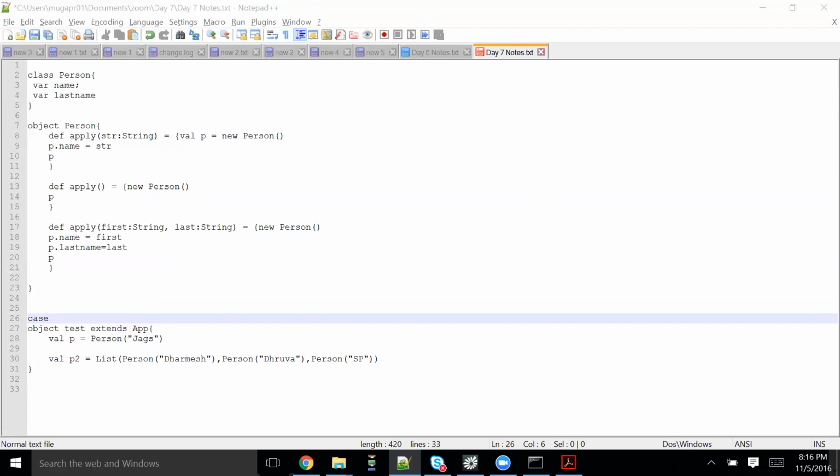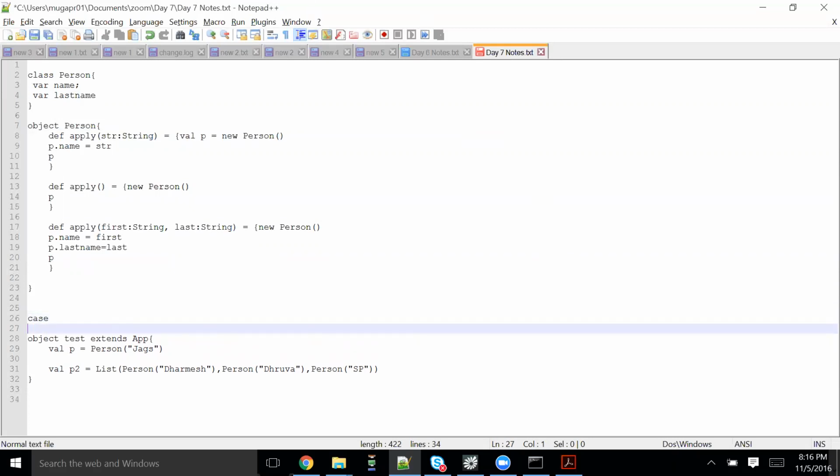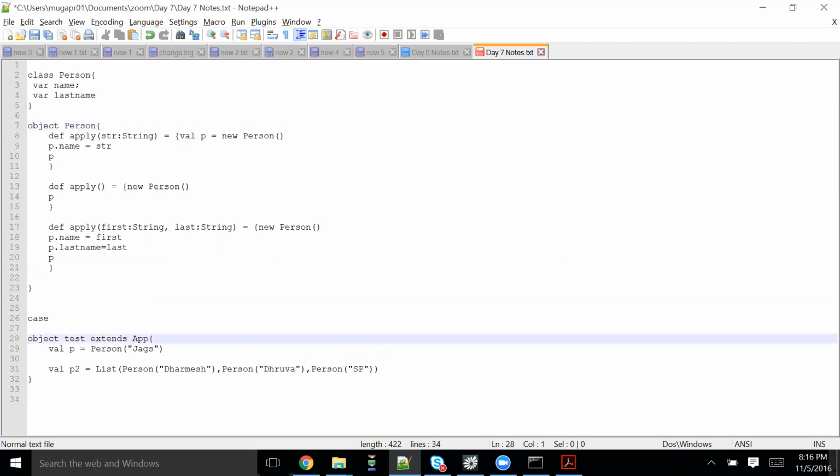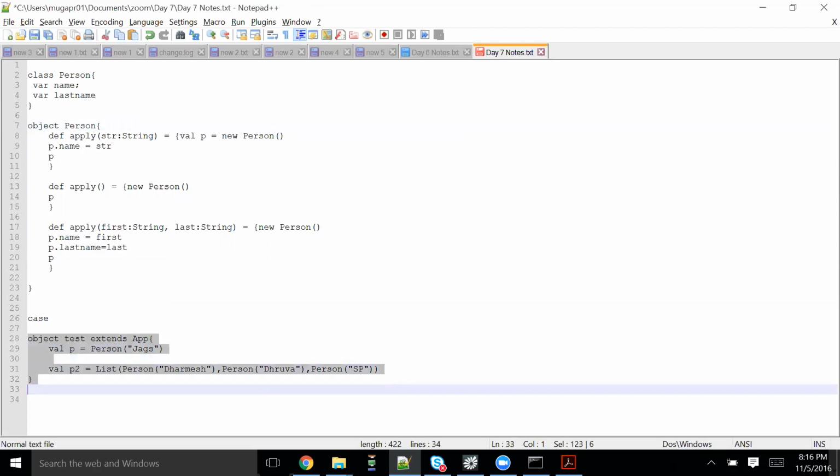Yep. So here you have two objects created, right? One is person and another one is test. What is the difference between test and person? Person is created with the apply method. Yeah. And test is created with the extends app, right?